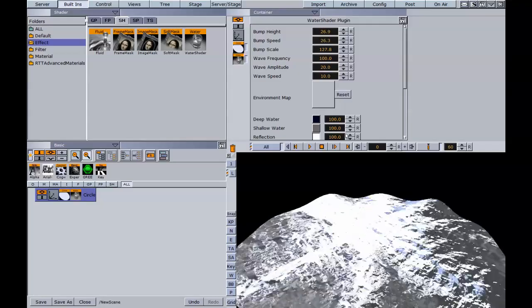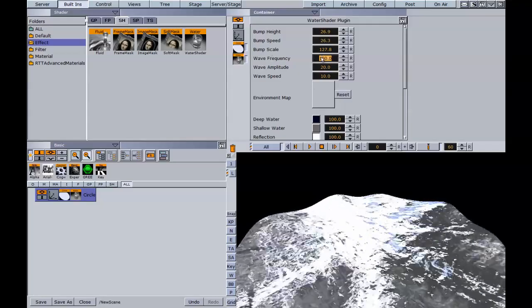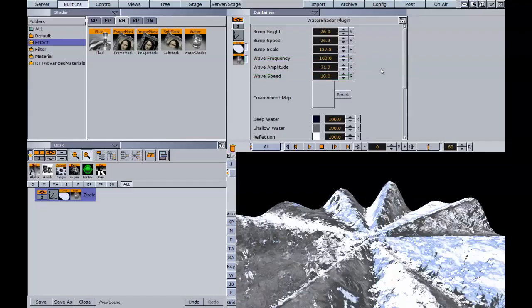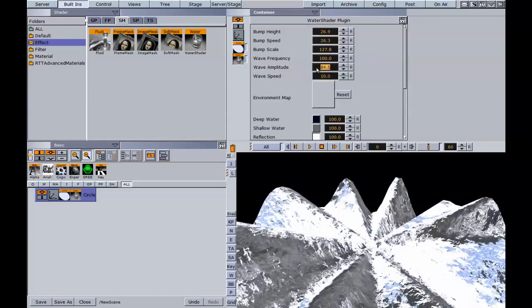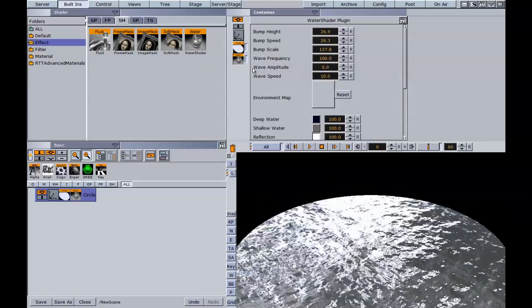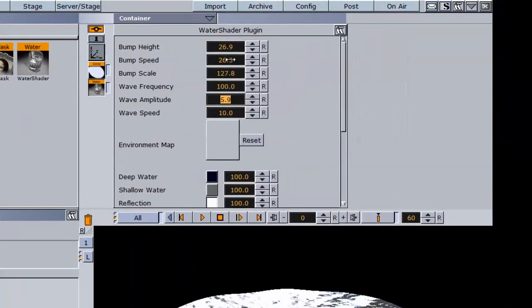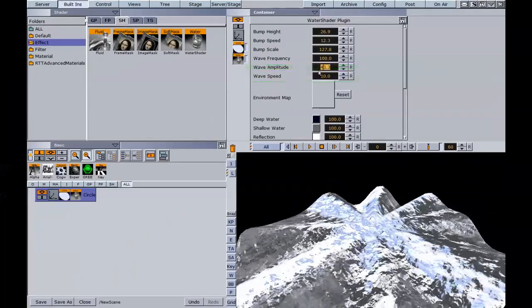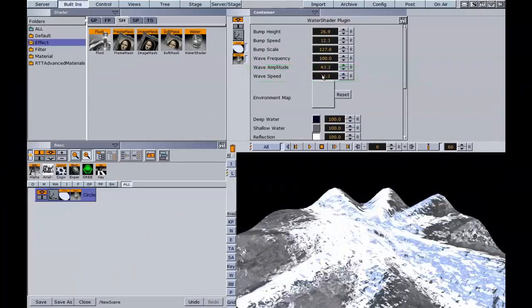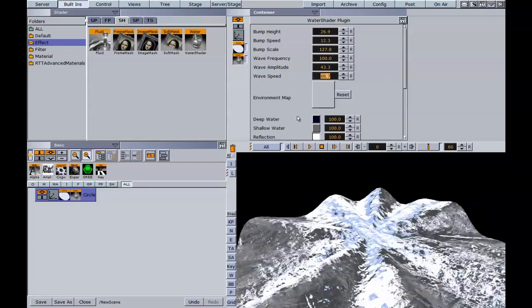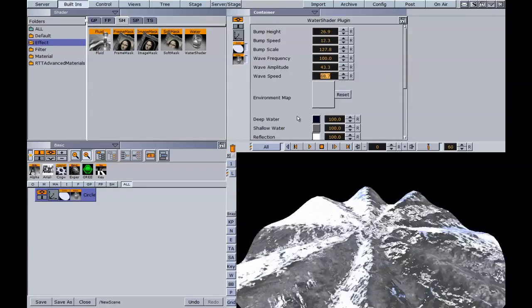With the wave frequency increased, we also have a wave amplitude. So we can increase the wave amplitude here, which increases the wave size. And if we want it completely flat, we can just take this all the way down to 0. So let's slow it down a little bit here. We have a wave speed too. So as we increase the wave amplitude again, we can increase this wave speed. And now with the wave speed increase, you can see how it affects the motion of the water.